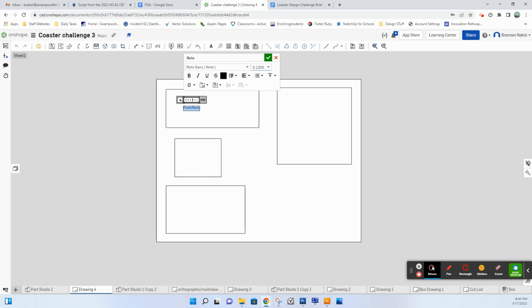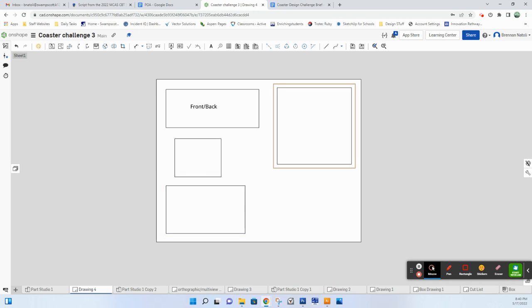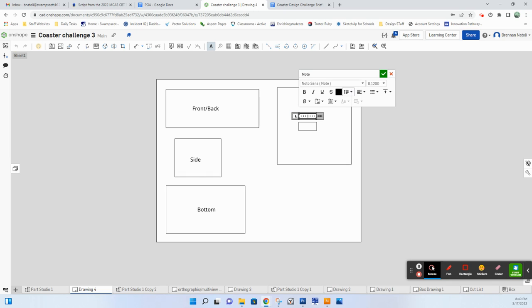It's not super user-friendly. Most CAD software, their text is not, but it works for what we need it to do. So I have the front and back here. I could copy and paste these and just edit those, but I'll show you again. I click the A, click here. I'm going to change the size to 0.2, and I'm going to write side or sides. Do the same here. This is just a reference, so we know what it is. And then I'll do the bottom here.